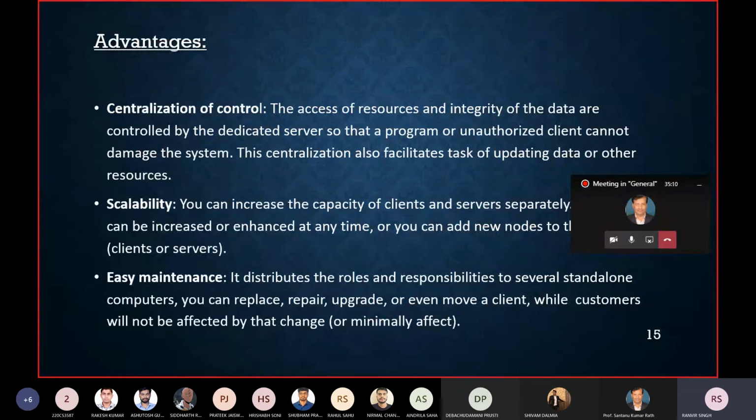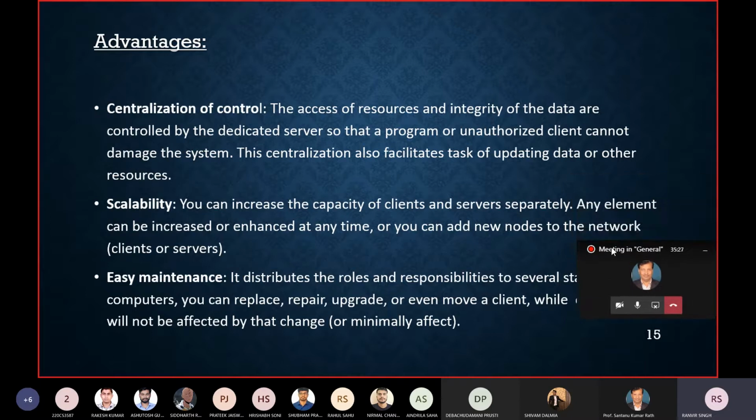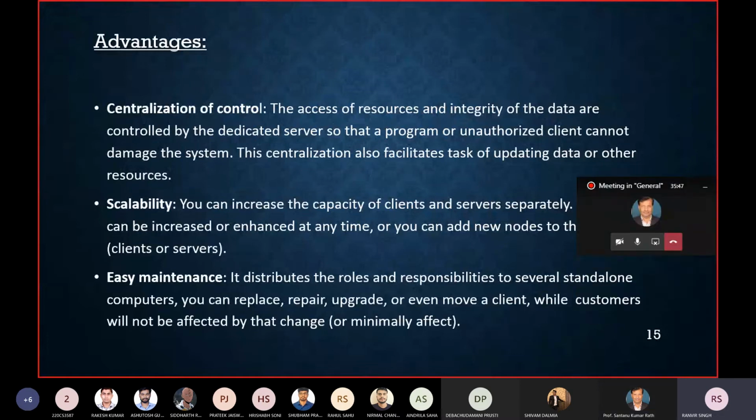This centralization also facilitates the task of updating data or other resources. Now, scalability. You can increase the capacity of clients and servers separately. This is one advantage, because if any client wants to be added in a client server architecture, it is possible. Scalability is there. So now any element can be increased or enhanced at any time. Or you can add new nodes to the network. So any node or any client can be added.